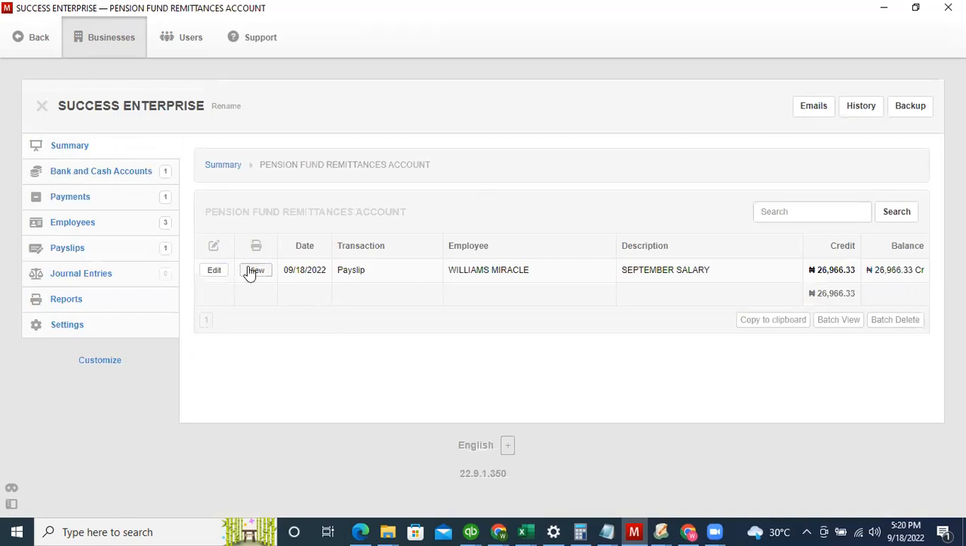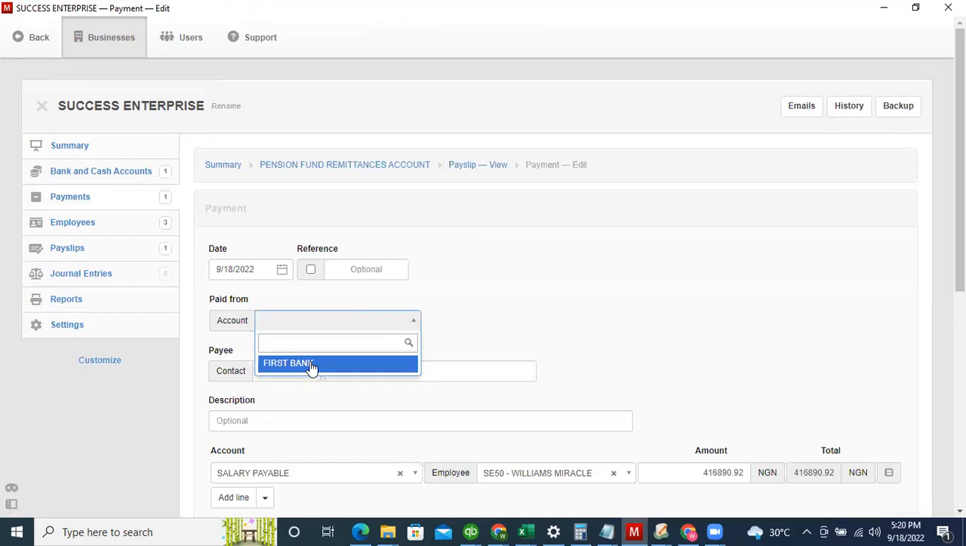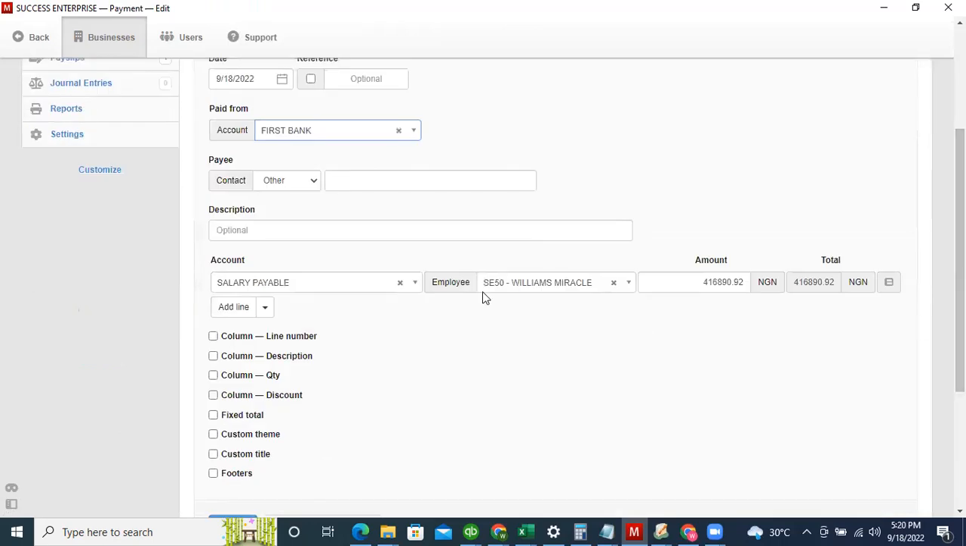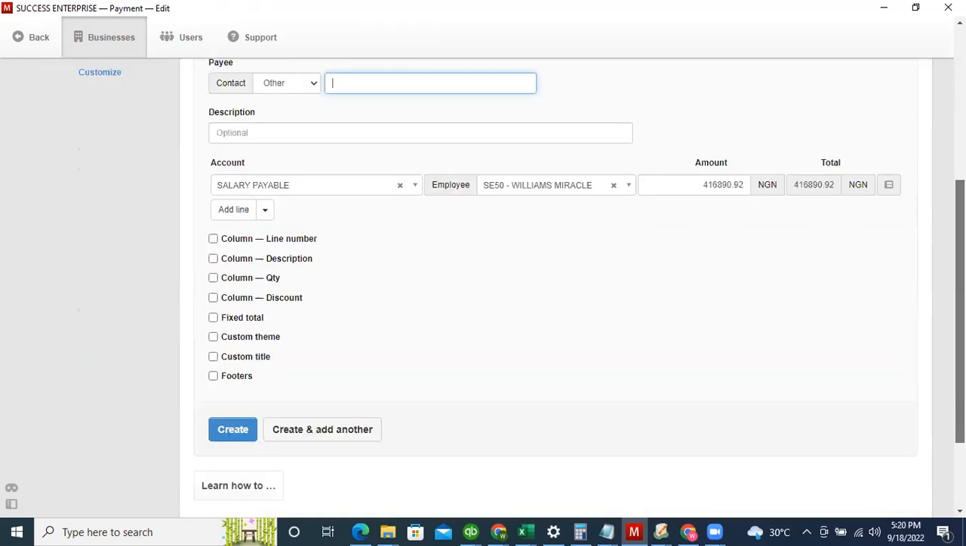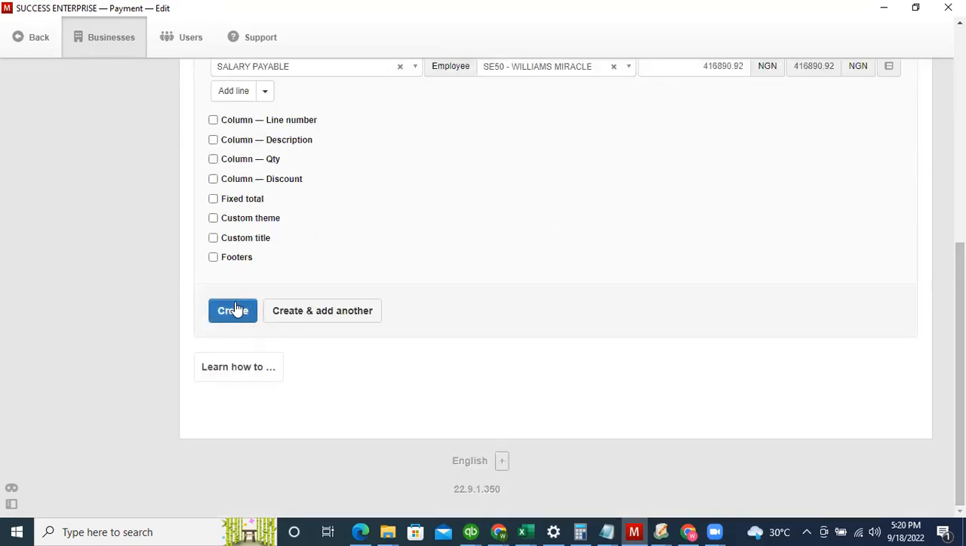So you click on it, you come to view, and you click on new payment, and you say which account we paid it from, our first bank account, which you have already budgeted. We say who we paid it to. You put the tax authority there, and then it could be the state. We can say LIRS or whatever that we want to put in there. Then we can scroll down and say create.